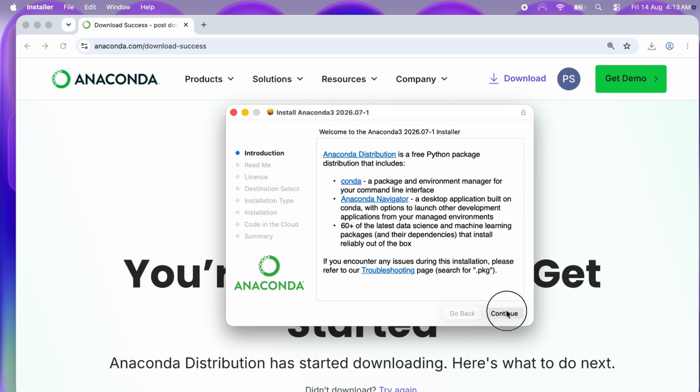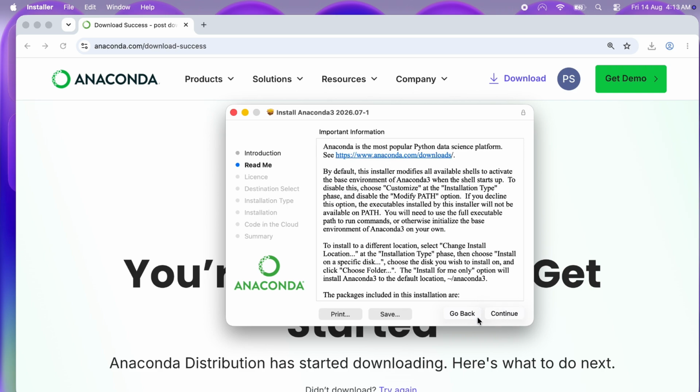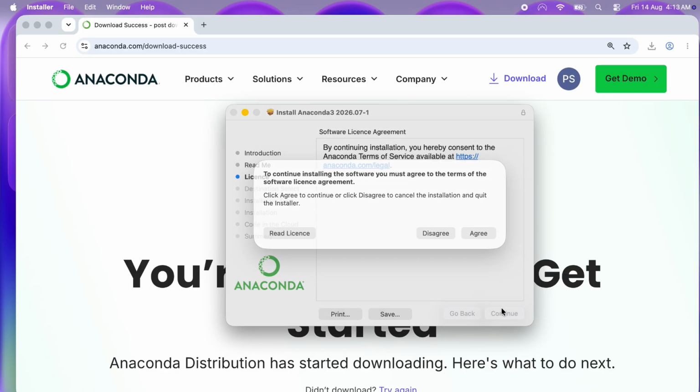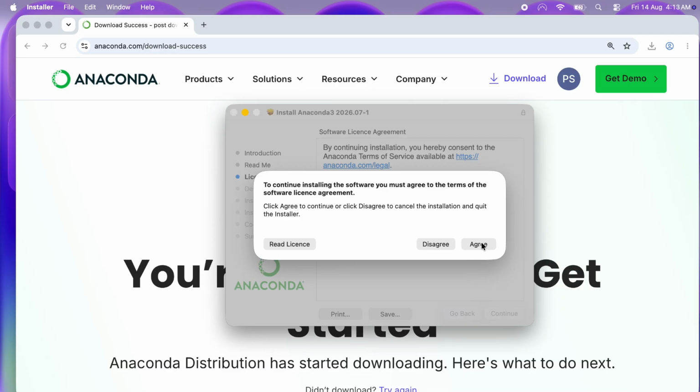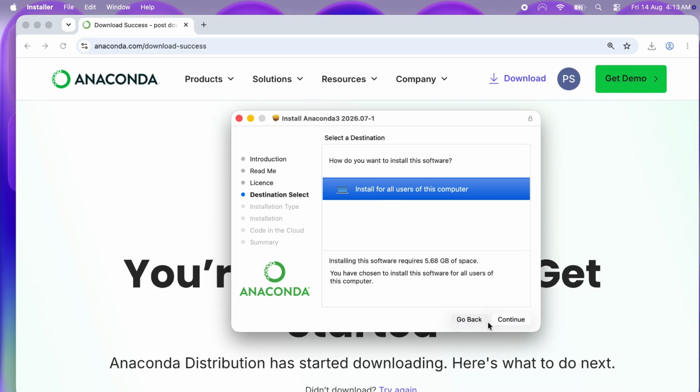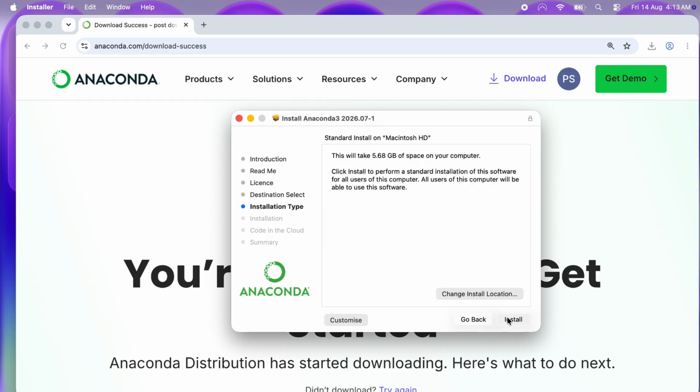Click on Continue and click on Continue here also. Just read it and continue. Click on Agree, and this requires 5.68 GB of space, so make sure that you are having it. Continue. If you want to change the location, you can.